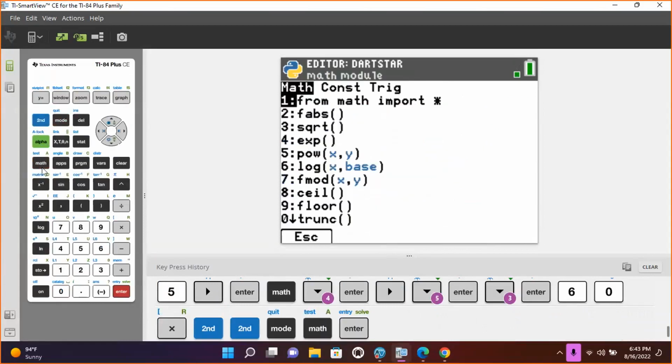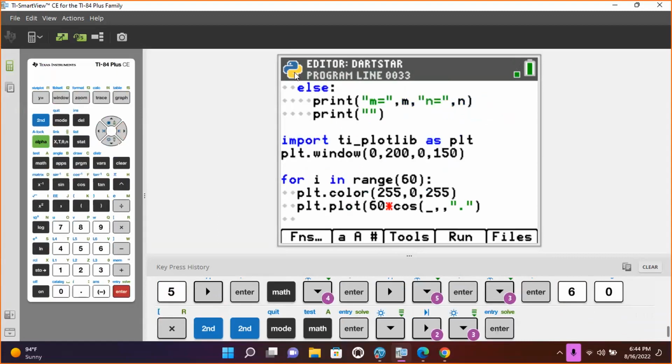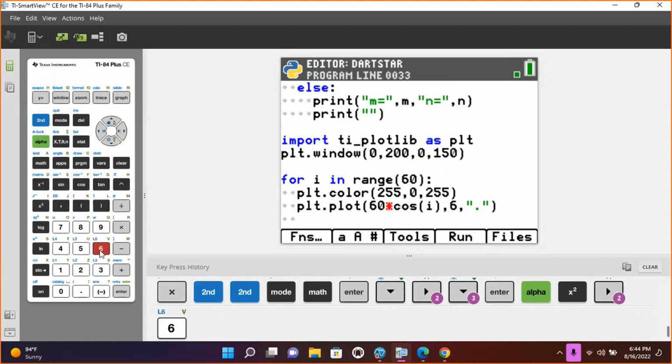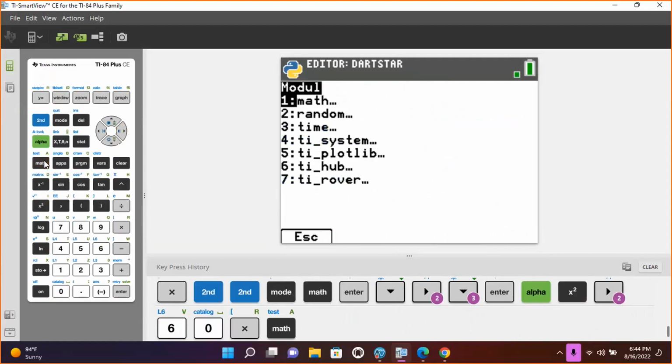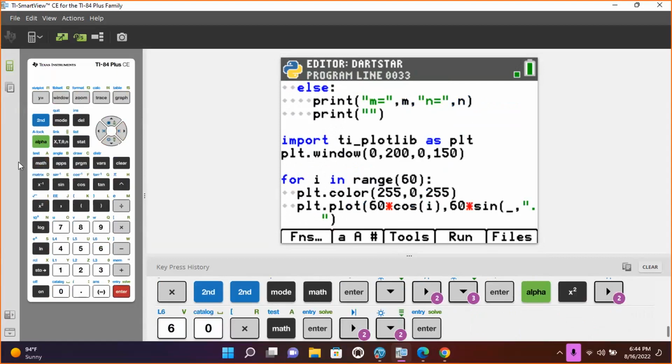There's a math library, which I had already had imported in mine. For those of you following along, you would have to import the math library up at the top. Notice there's constants such as e and pi, and here's my trig features. So I'm going to say, what is the cosine of that? And then for my y values, I'm going to do the same radius, so 60 times, I hit the math button again. I go into the math window, I go to trig, I'm going to use the sine, and then I'm going to say, let's use that value.